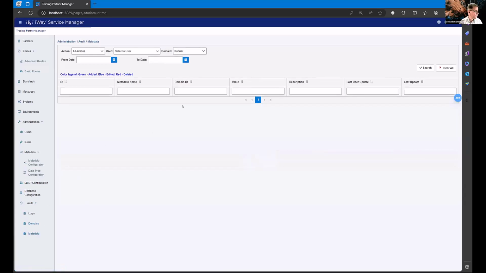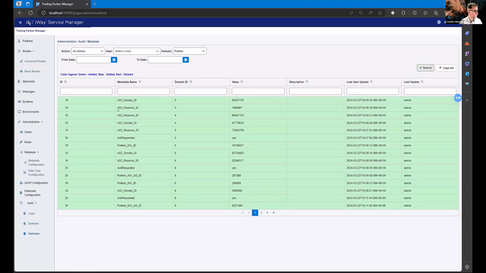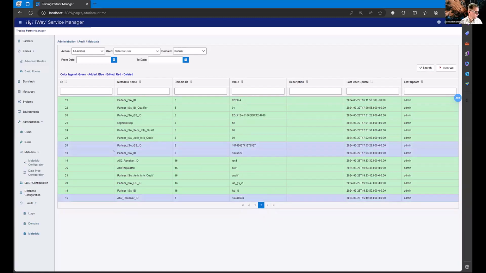The same thing is true for metadata, so we can audit the extended properties. And it contains the same exact set of selection criteria. And for instance, if we run this quickly for partner, we see here when these partners were added, when the values were changed, and all the values here are changes, okay, and the green ones are new additions.